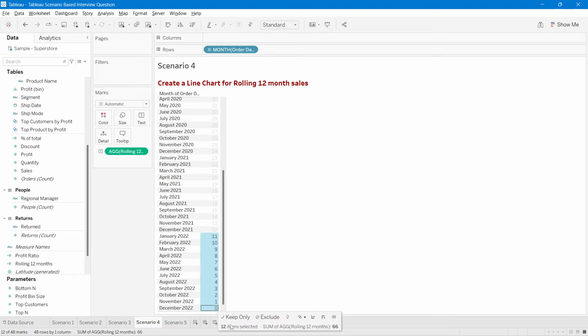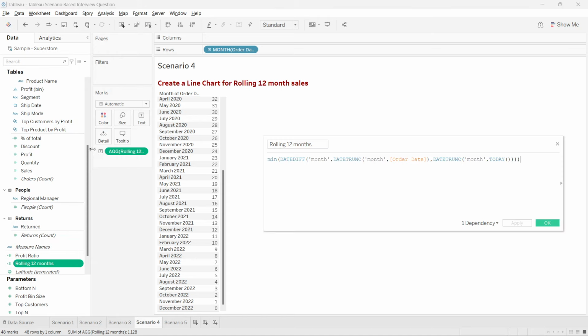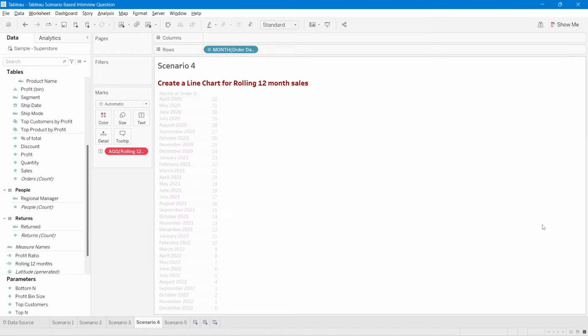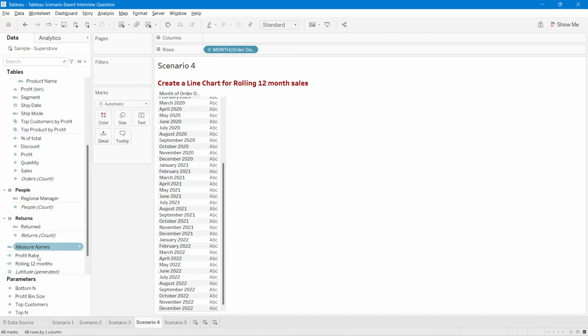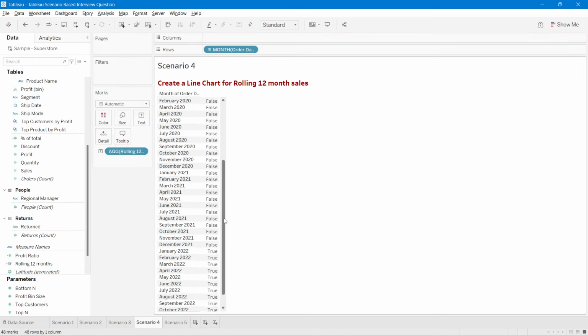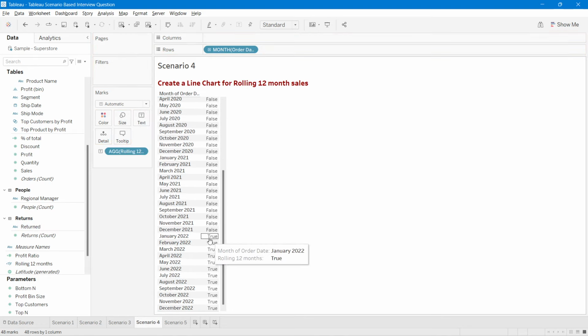So from here it is 12 months, so we want it up to 11. What we can modify in our calculation is, I will click on edit and make it less than 12. We want it to be less than 12, meaning all the values which are less than 12. So I will just click on OK. I will take it out and put this into text. You can see we are satisfying our condition up to this. So up to 12 months we are getting a true value.